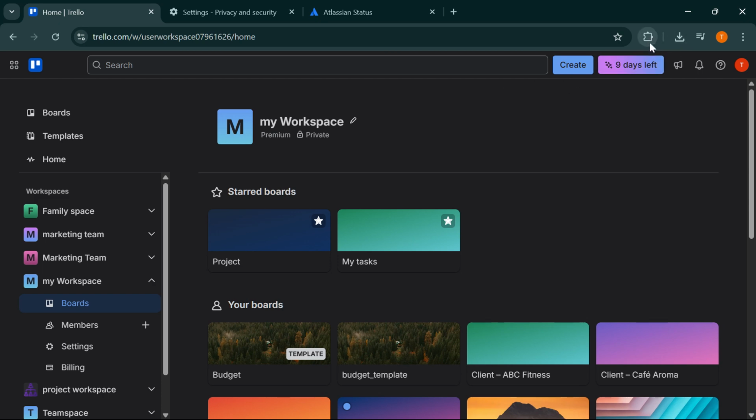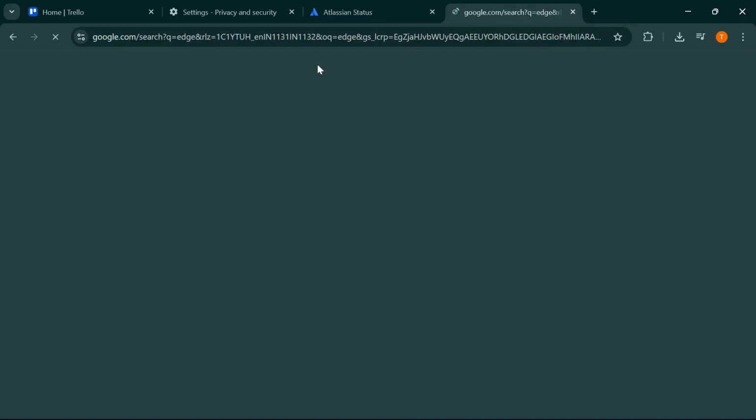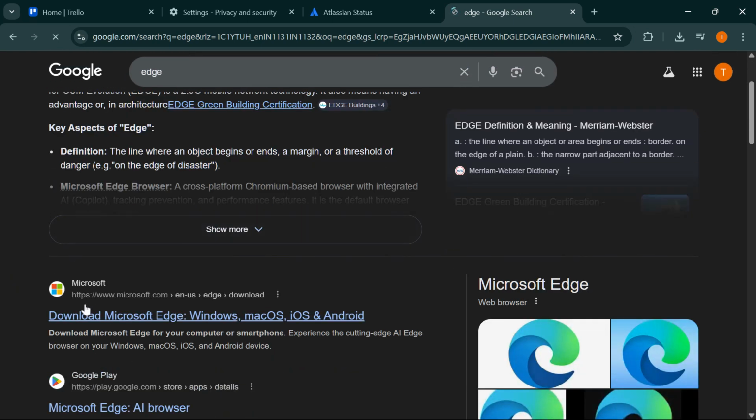Another helpful step is trying a different browser altogether. If you're using Chrome, test Trello in Microsoft Edge or Firefox. If you're on Edge, try Chrome. If it works in another browser, you'll know the problem is browser-specific and not related to your Trello account.